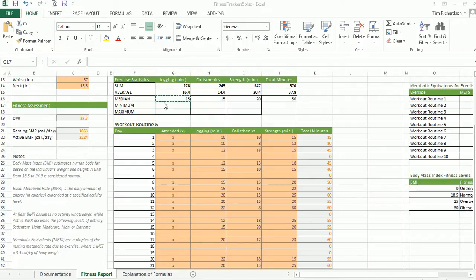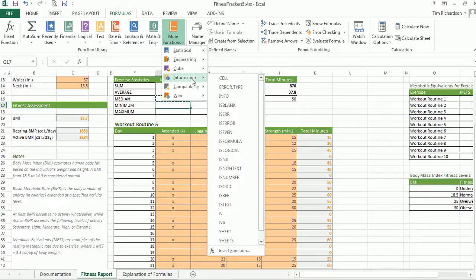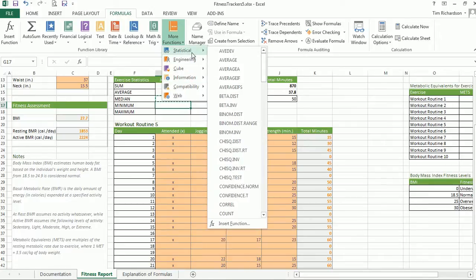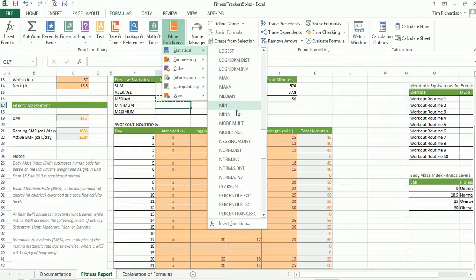Right, so now we're going to deal with the G17 box right here. Formulas. Now, in the formulas ribbon, there are a lot of different tabs. I want to click on the one that says More Functions. And this one has one that says Statistical. So we're going to click on Statistical, and scroll down to the one that says Min. All right.